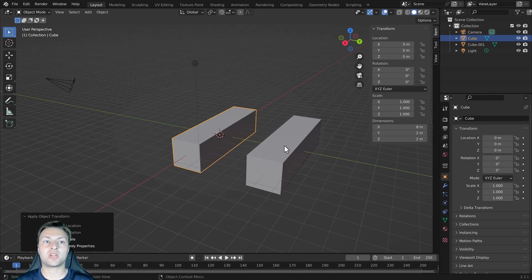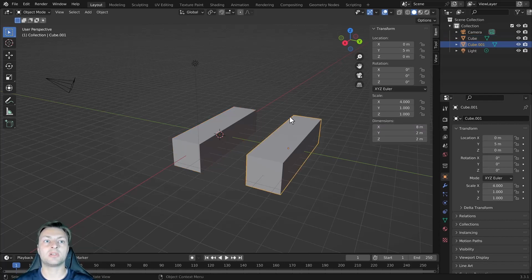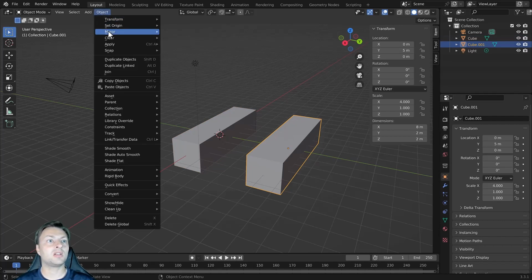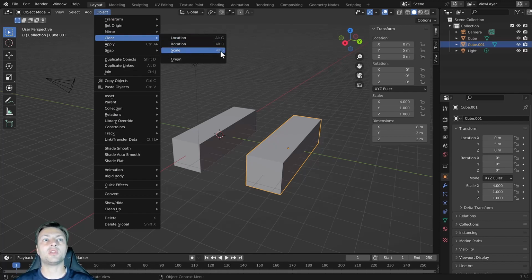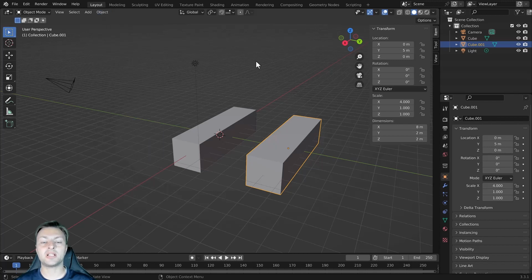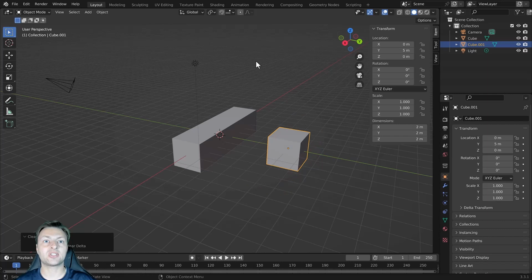Now let's demonstrate clearing your scale. To clear the scale, first of all, select your object. You can then go to the Objects menu and locate the Clear menu. You can also use the hotkey for clearing the scale, which is Alt and S. We're going to use that method, so hold down Alt and press S to clear the scale.